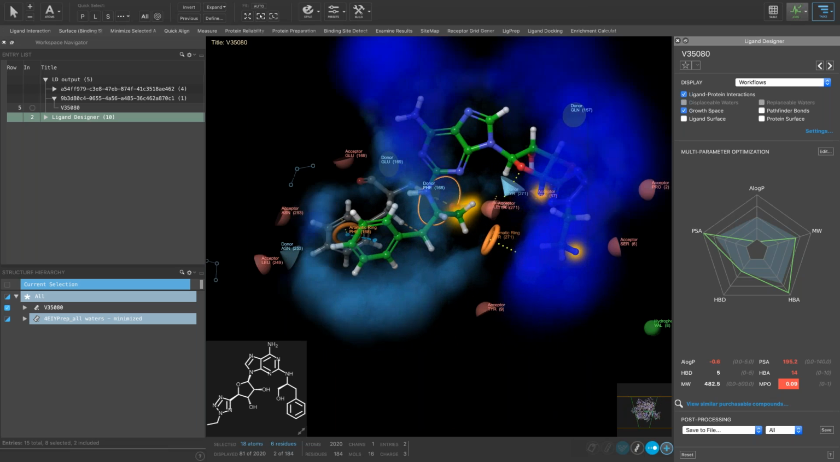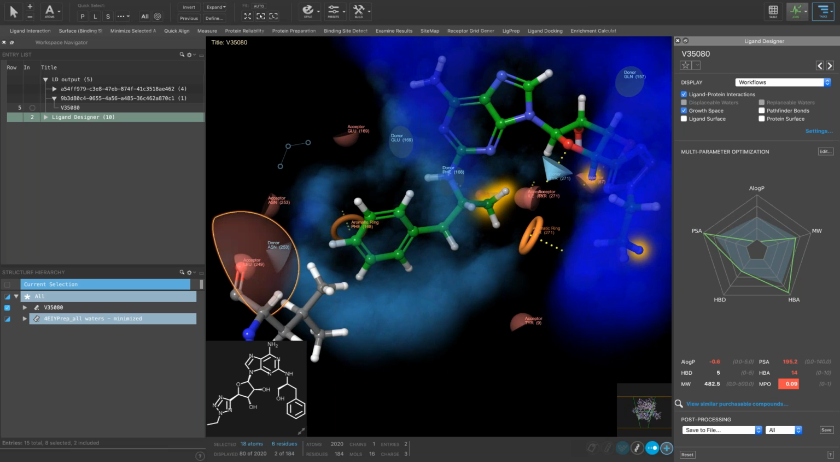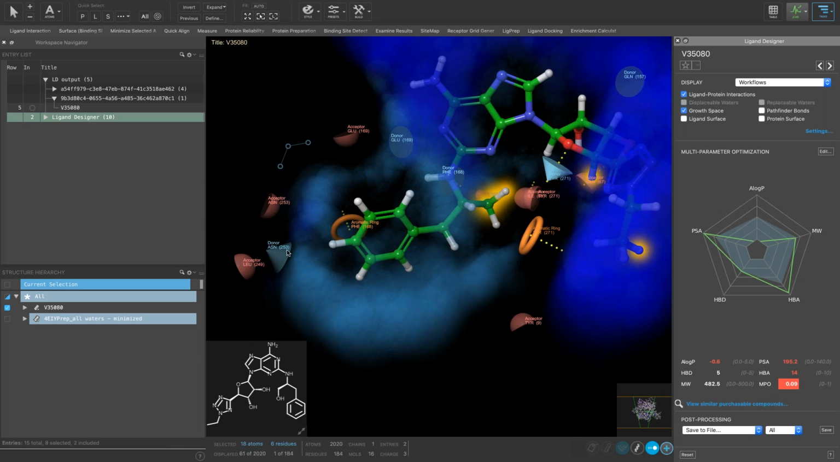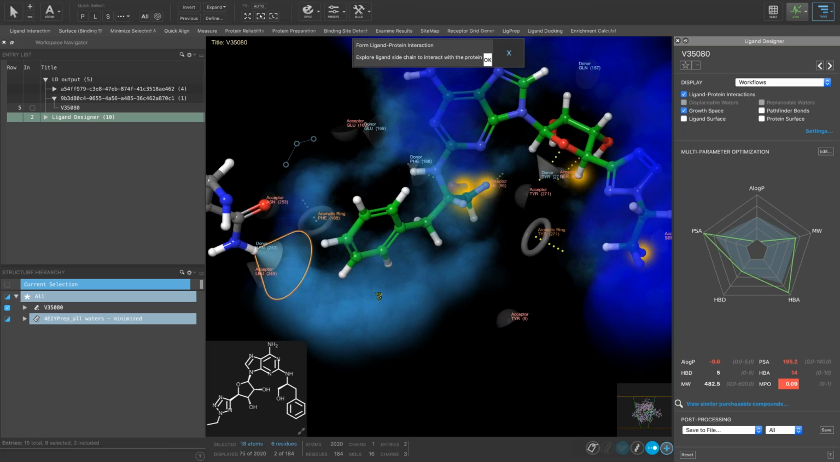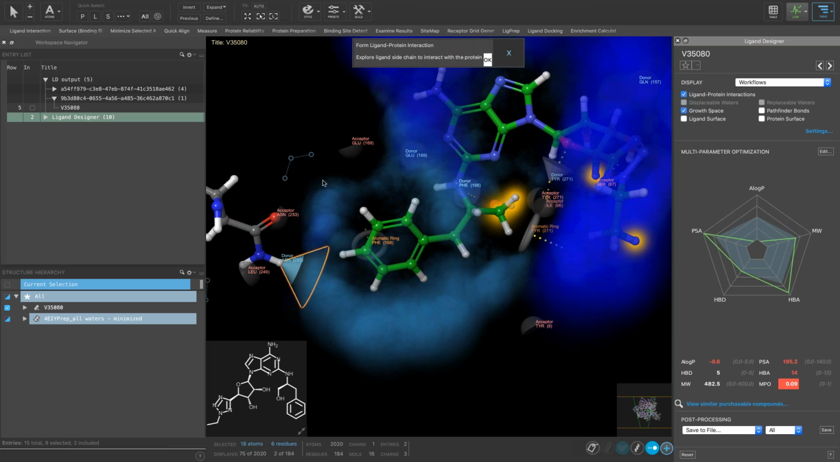And the really great thing about Ligand Designer is that we can identify some nice regions. For example, we've got a potential acceptor here, we have a potential hydrogen bond donor here, and we can just click on one of these and say, okay, let's try and explore the ligand side chain that might be able to make some nice interactions with this donor. And we know this is the buried area of the pocket, and obviously this benzyl ring is kind of ripe for substitutions. So let's say okay to that, and we can explore the ligand side chain.